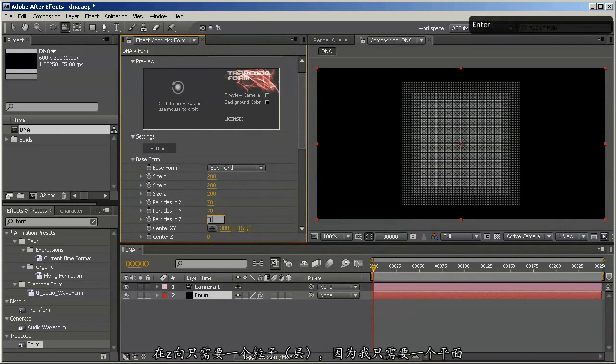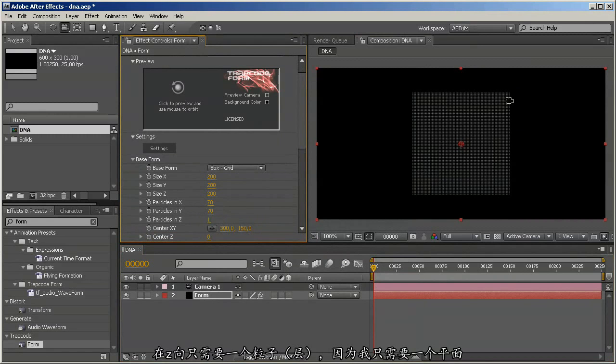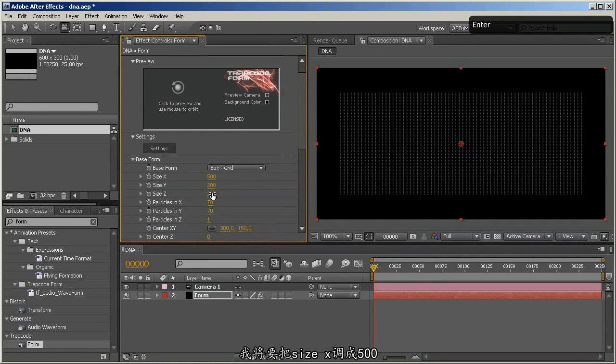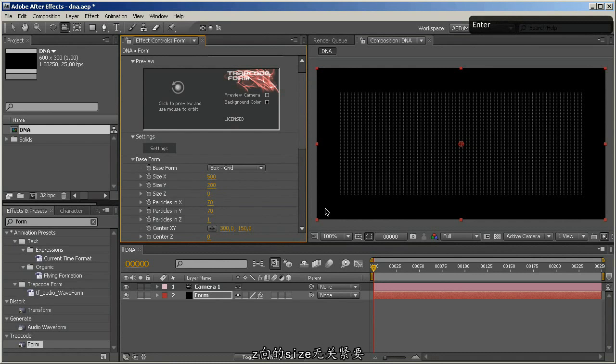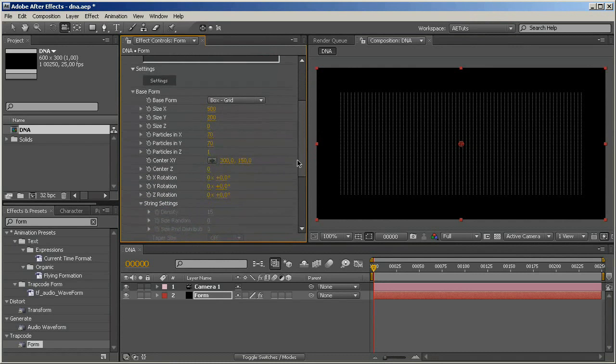So I don't need any particles on the Z because I just want to have one single plane. And I'm going to increase the amount of the size in Z to 500, Y to 200. I can leave it like that. And our comp is 600 by 300, so this is actually 100 pixels smaller. Size in Z, that doesn't really matter.